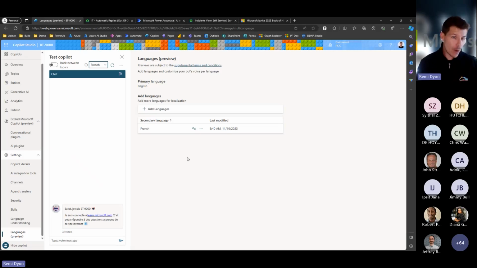And so how is the language defined? When you connect to the Copilot or to a website or to the chatbot, we look at your web browser language. If your web browser is set in English, the bot will automatically switch to English. If it's set in another language and that language is supported, the bot will automatically switch to that particular language. And in here, it's pretty cool.